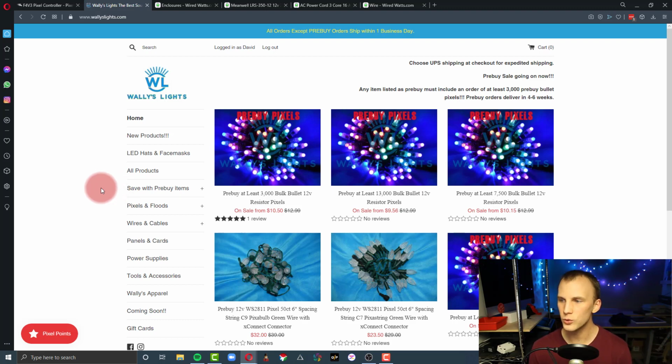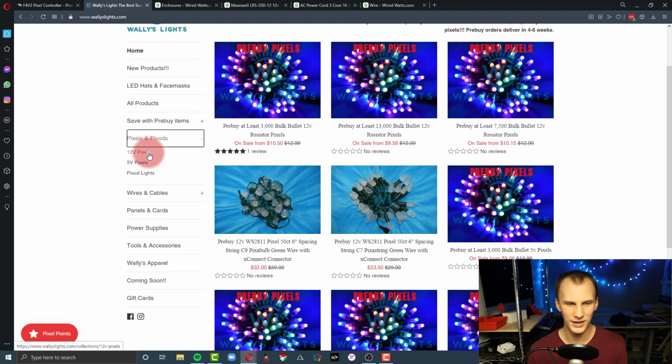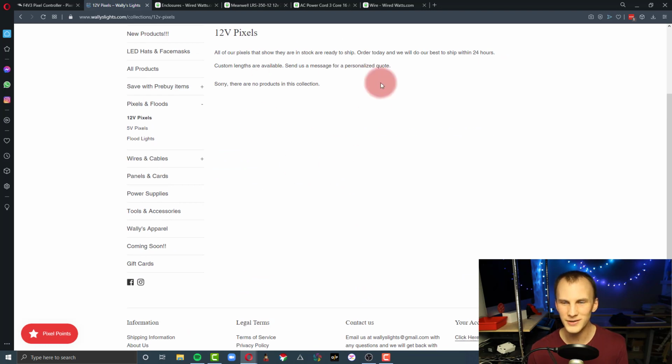So what we're going to do, we're going to go with 12-volt pixels. At the time of this recording, it's literally right after Christmas and everything's out of stock. So you'll go to this page. We'll have it linked directly, the 12-volt pixels page. There would normally be stuff here, but he's out of stock at this moment. And Wally, that is Ryan Walter, is really good about keeping that updated.